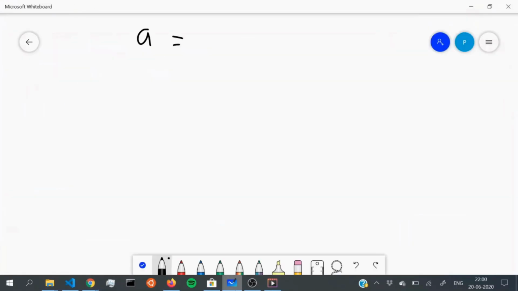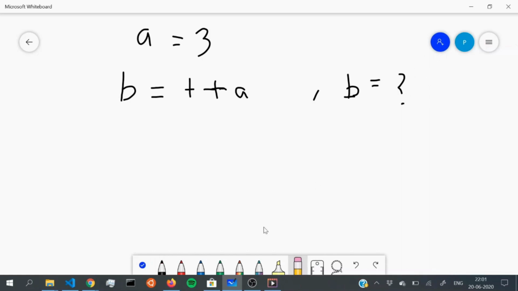Okay, so let's consider an example. Let's consider a variable called a whose value is 3. Now, if I write an expression like this, b is equal to plus plus a, where we are using a prefix unary increment operator, what do you guys think will be the answer of b? Like, what will be the value of b that is stored? You can pause the video, take a minute to think. Now, if you guys guessed the answer of b to be 4, you're absolutely correct.